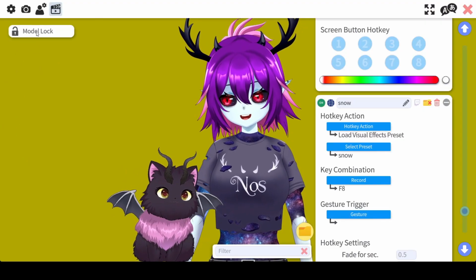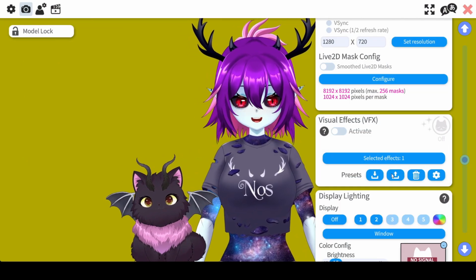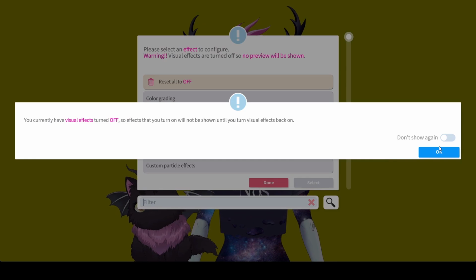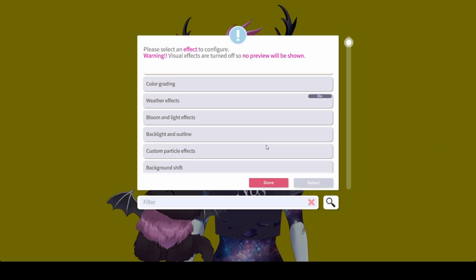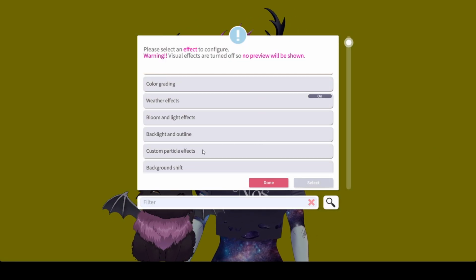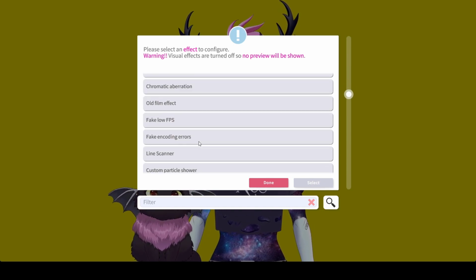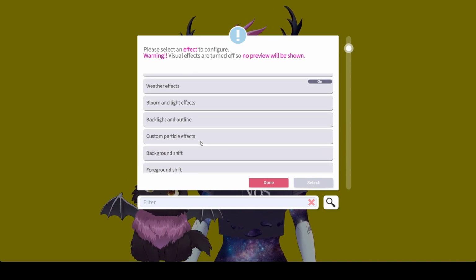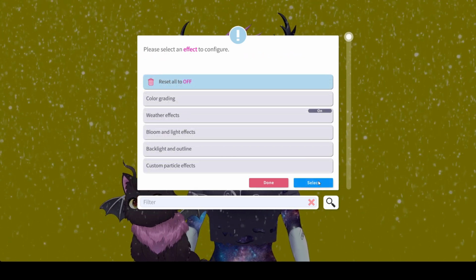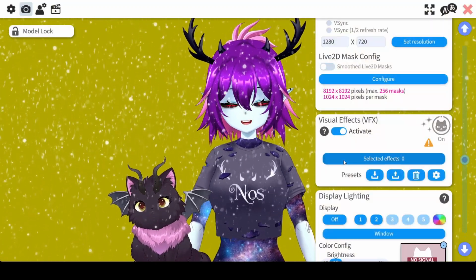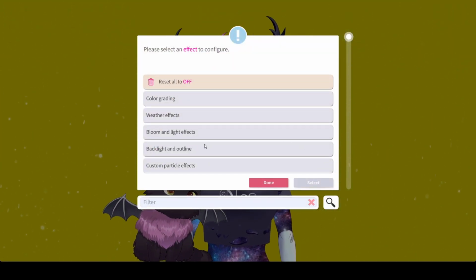So once again, we go to settings, we go to the webcam, we go to the effects. Ignore whatever that said. You can also do like particle effects, background shift. There's a lot of stuff you can play around with. But I'll just do the basic. If you have a preset on, just turn it off. It just makes it easier to control.